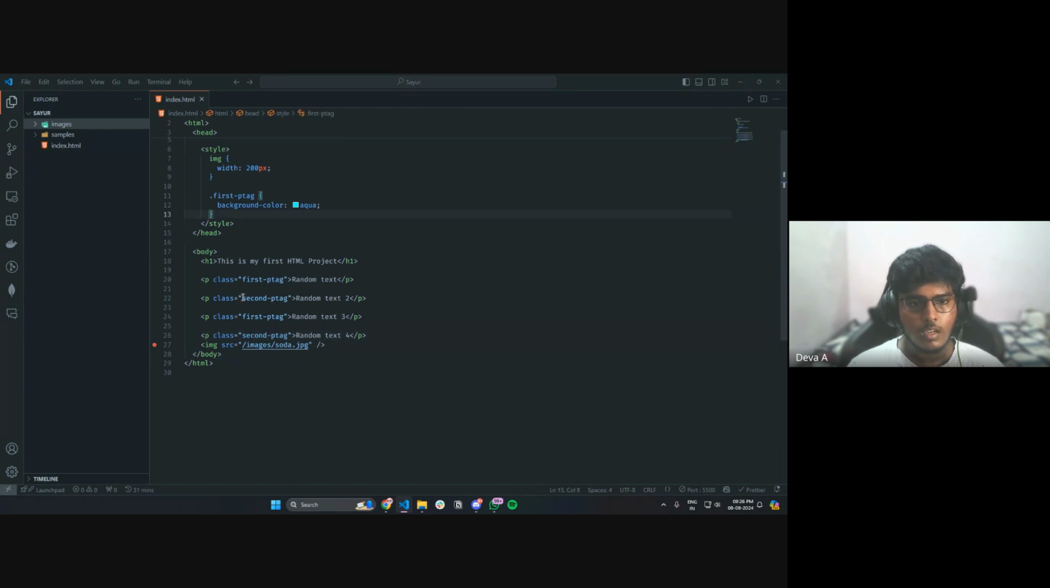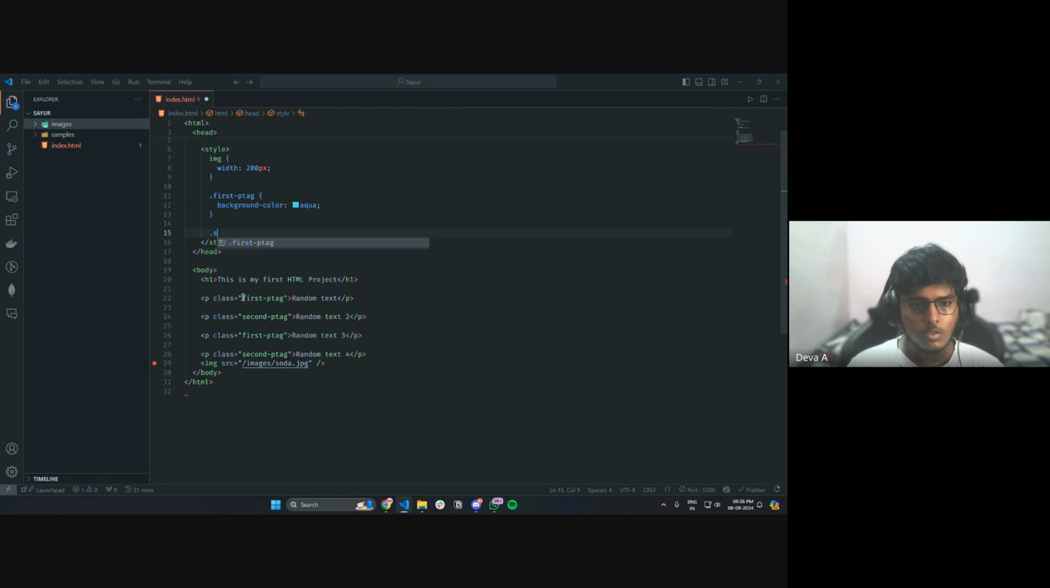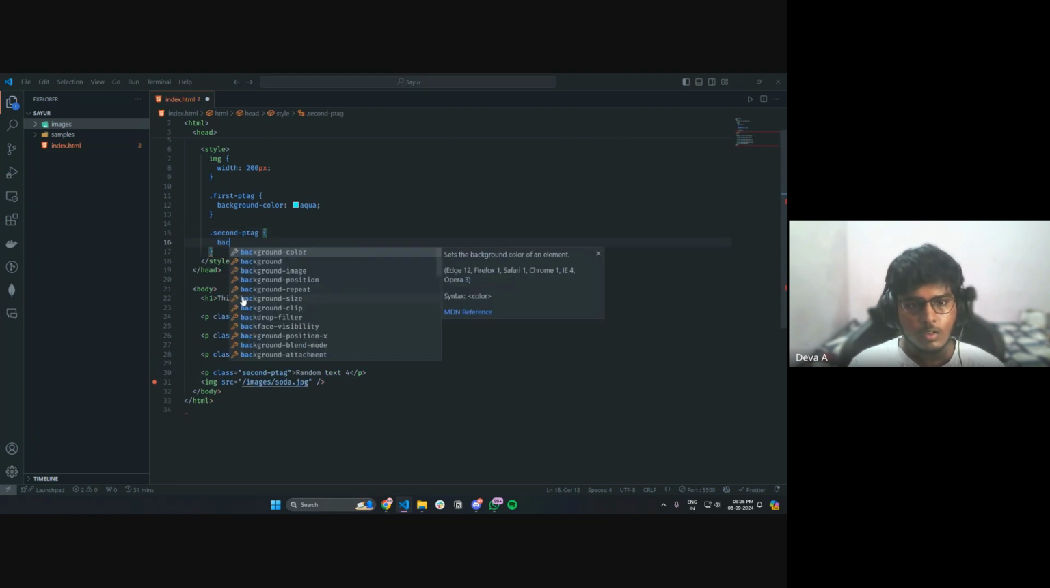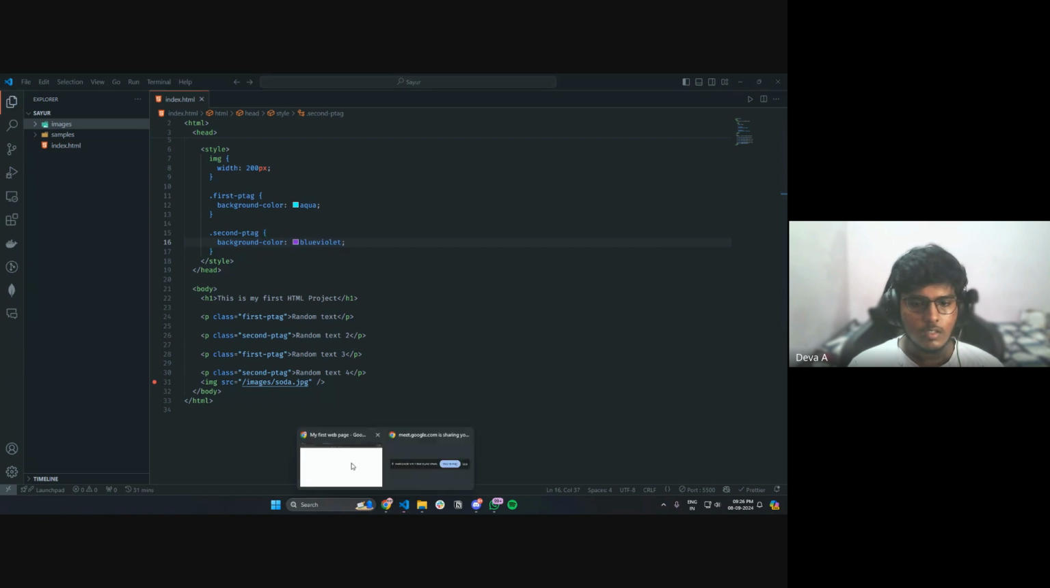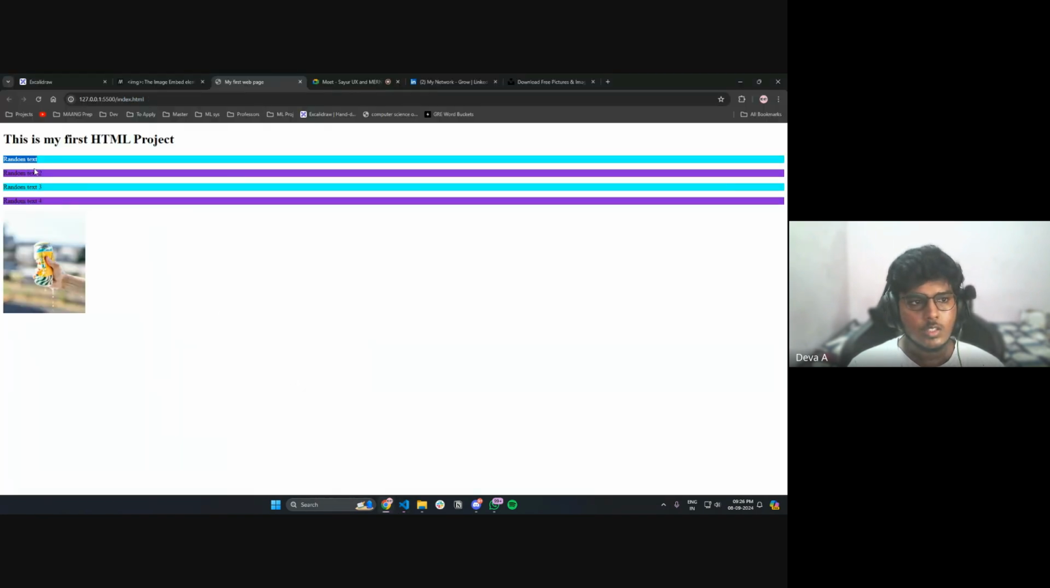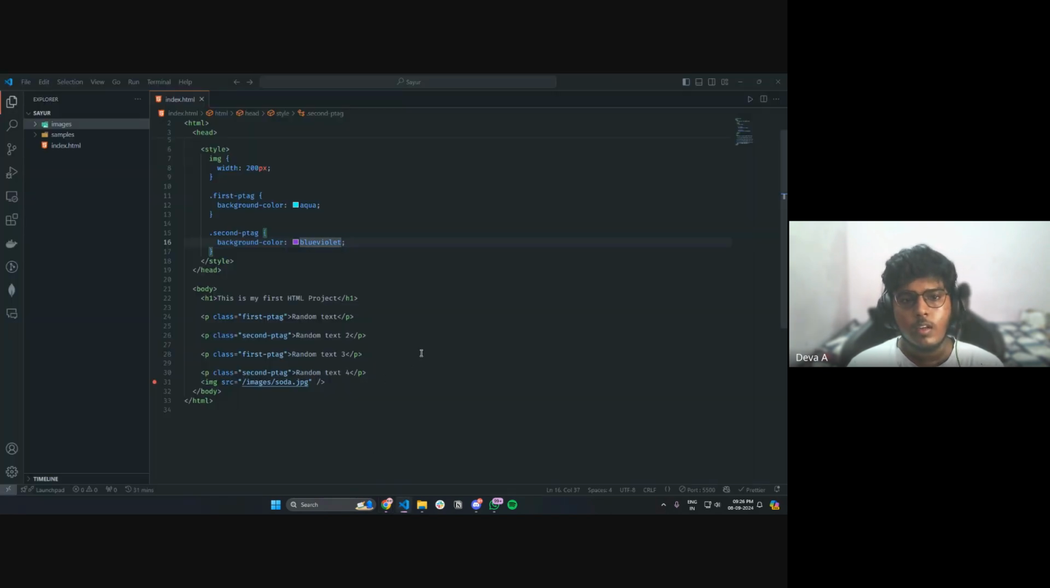Since it is a class, you need to keep a dot. So then second p tag. Then open it. Then give background color. Then you can choose blue violet. Then save it. Now you can see the first one and third one have one color, and the second one and fourth one have another color. So this is how you can write custom styling.